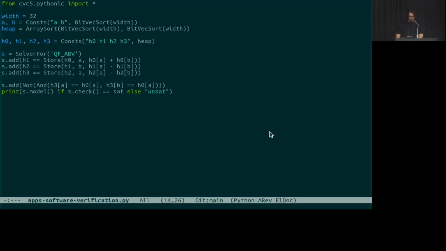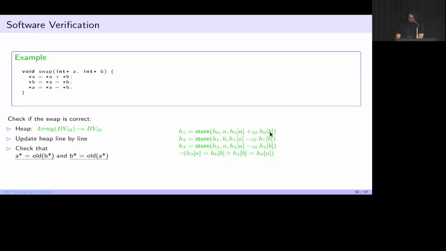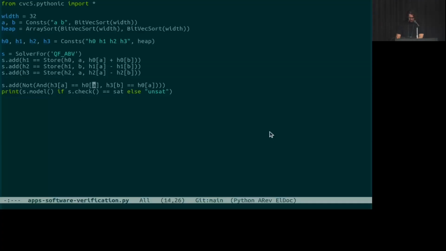No, this property is wrong. So I want to show that A is now B and B is now A. So this should have been B. Okay. So this is what I want to show, right?